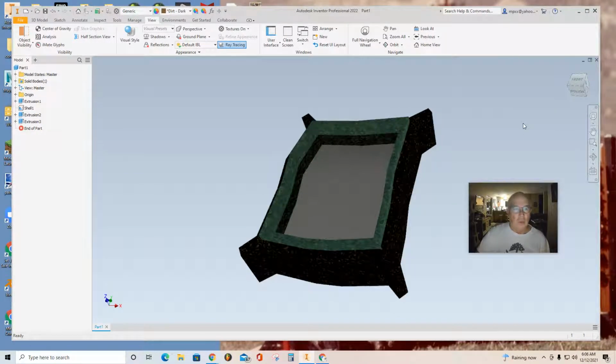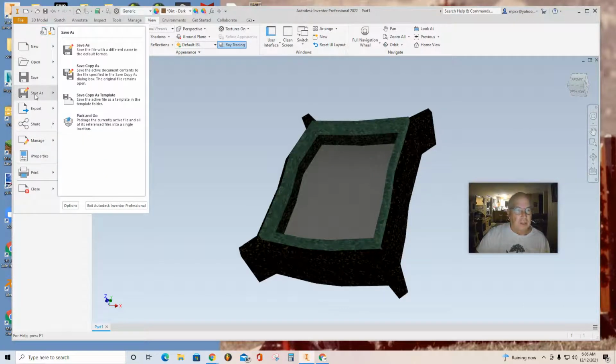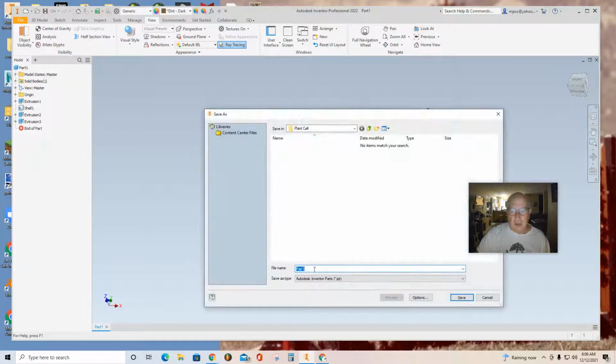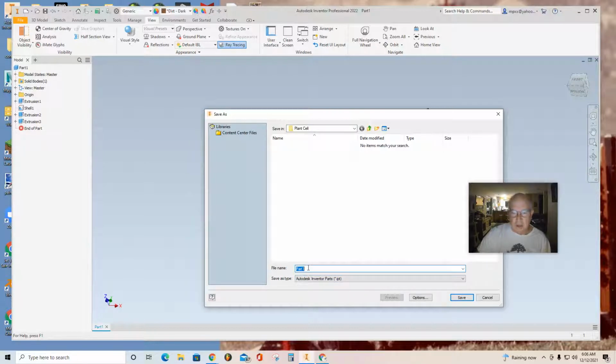So here we'll move to the upper left and select File, Save As, and then select again Save As. Make sure you're saving into the plant cell folder. You have to find it on your desktop. And then you want to name it Cell Wall and save.